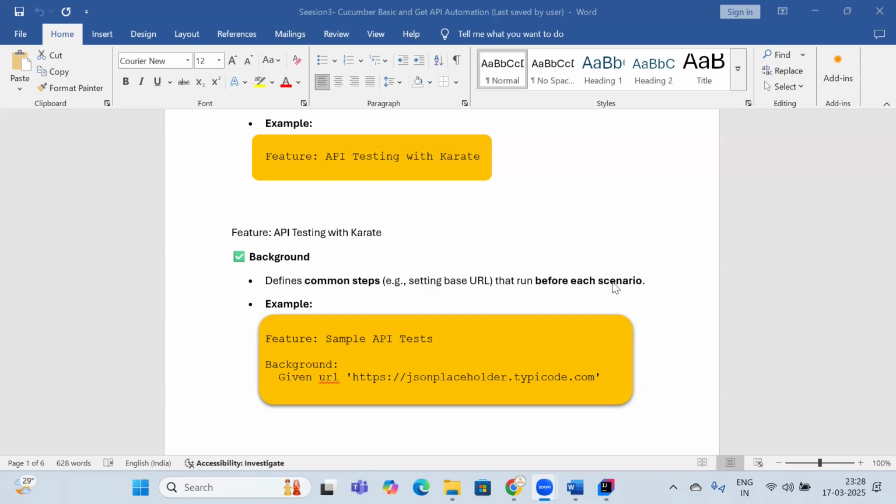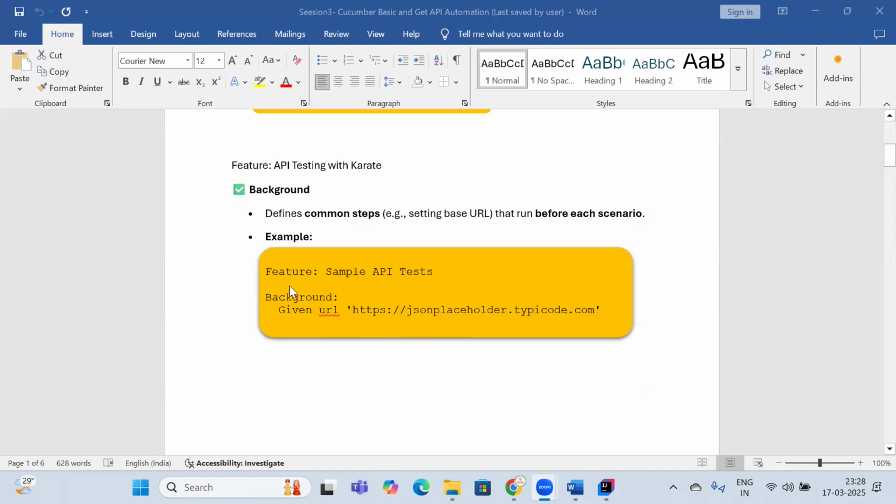To do that, we define Feature colon, a simple feature, API testing, and under Background we mention Given as a keyword. I will explain it in detail. The URL is the base URL; everything up to .com we call the base URL.